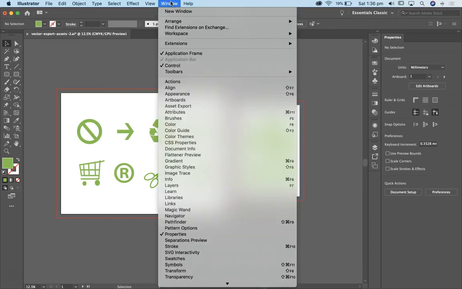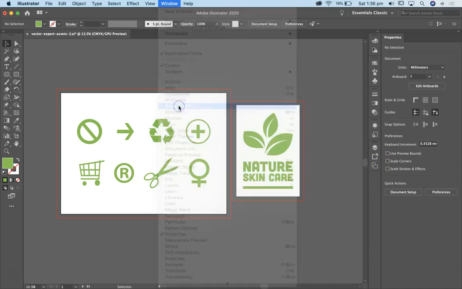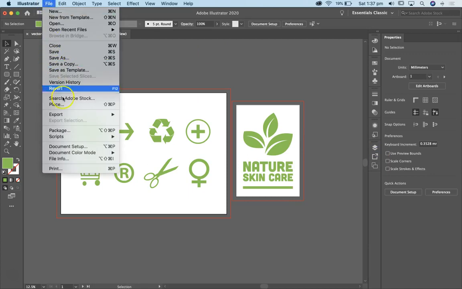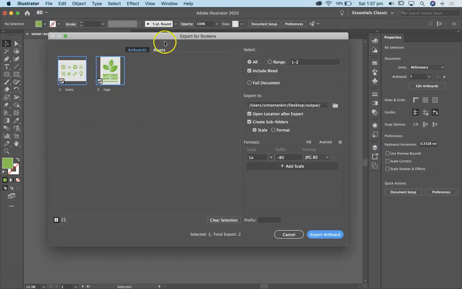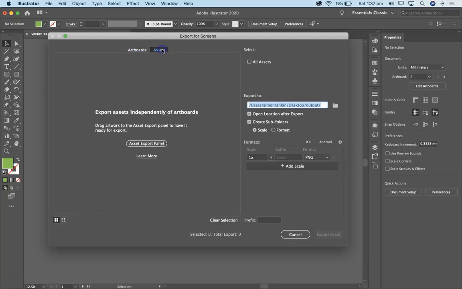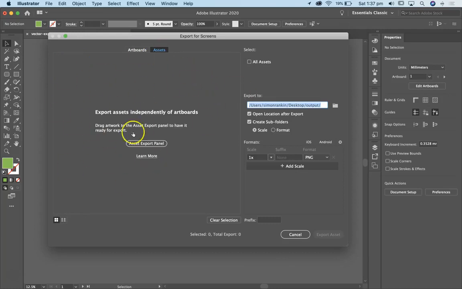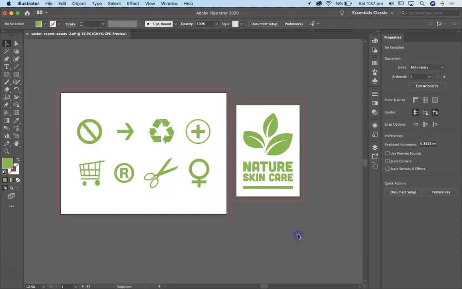if we look at another window which is called the Asset Export window. You can see over on the right hand side that this is our shortcut icon to it. So let's open that up there. Before we do that, I'll just go back to the Export for Screens tool, and I'll just point out that there is a tab for assets over here. So we've got our artboards and then our assets, but we've currently got no assets lined up in the queue to export. So that's what we're going to do with the Asset Export panel.